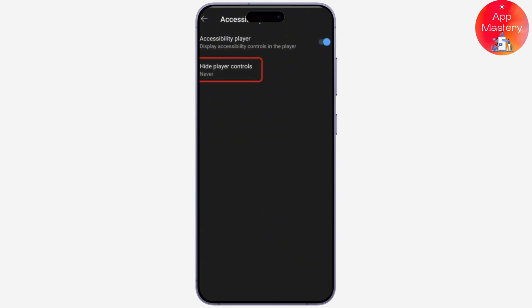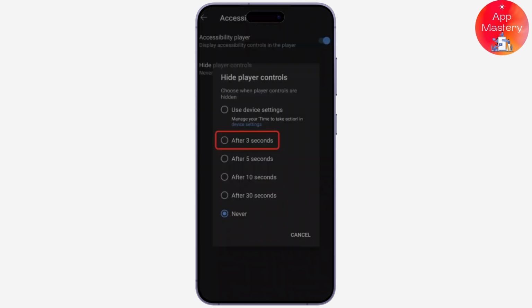Once you enable accessibility player, you will see hide player controls. Then simply tap on it. Then select after 3 seconds from the given options. Once you select the option, you will be able to skip certain parts of a video without triggering the precise seeking video. So that is it.